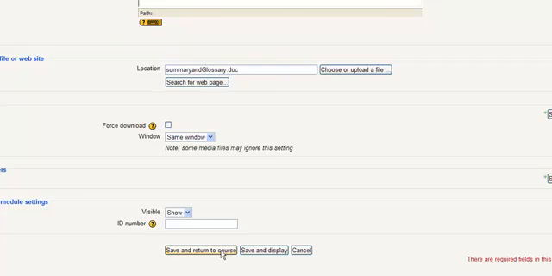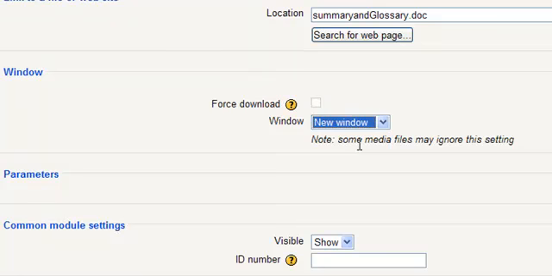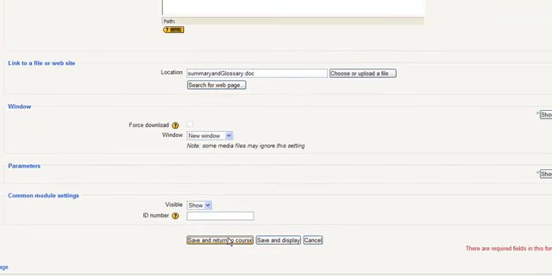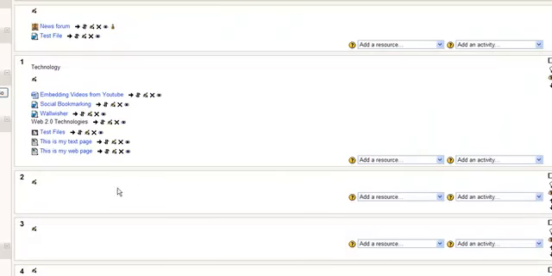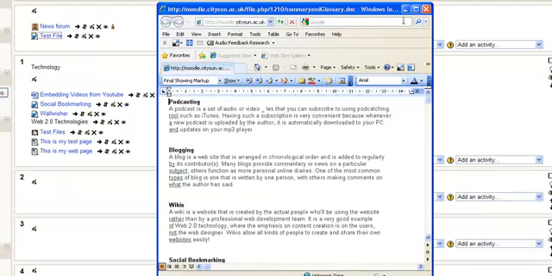And so if I now save and return to course, what I would suggest doing is changing this to new window. And it means that Moodle will stay open in the background once the document opens. So if I now save that and return to my course, we've got a test file in here. So if I click that now, it'll open in a separate box here, and you still have Moodle in the background here.